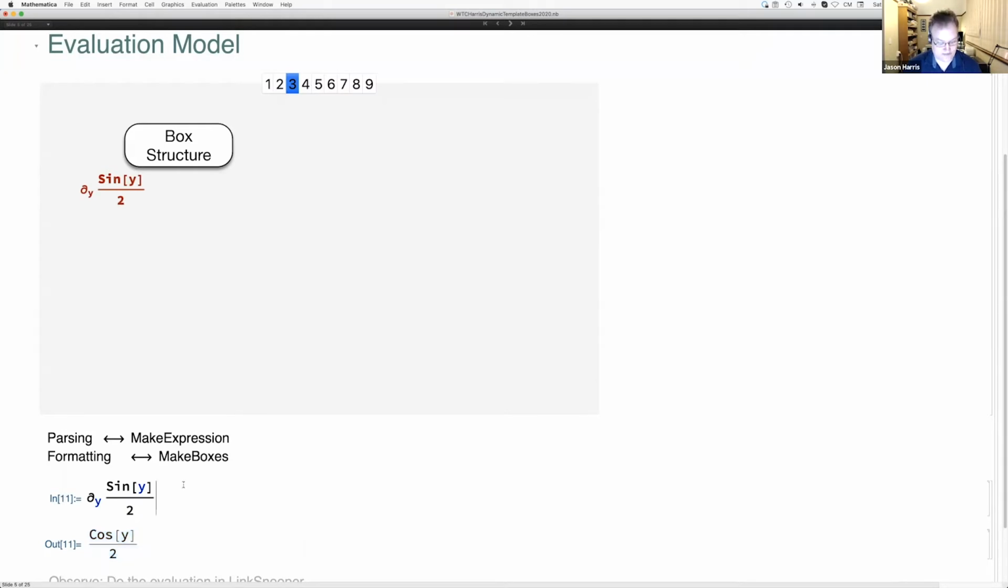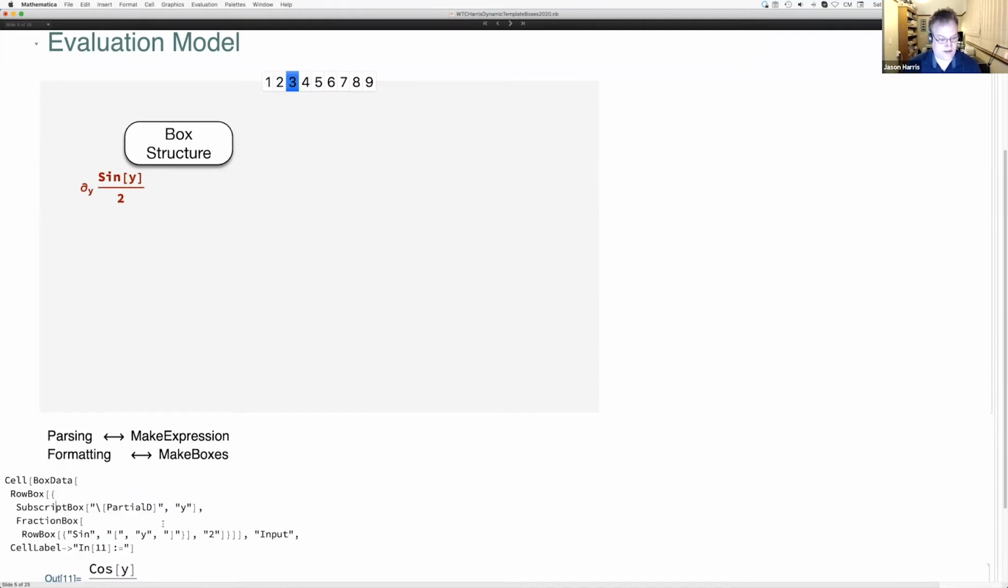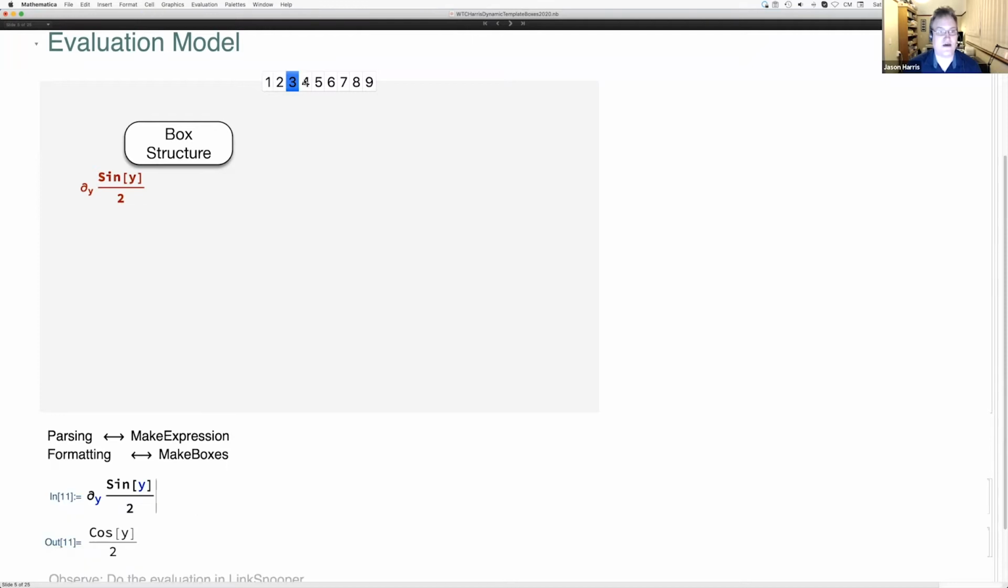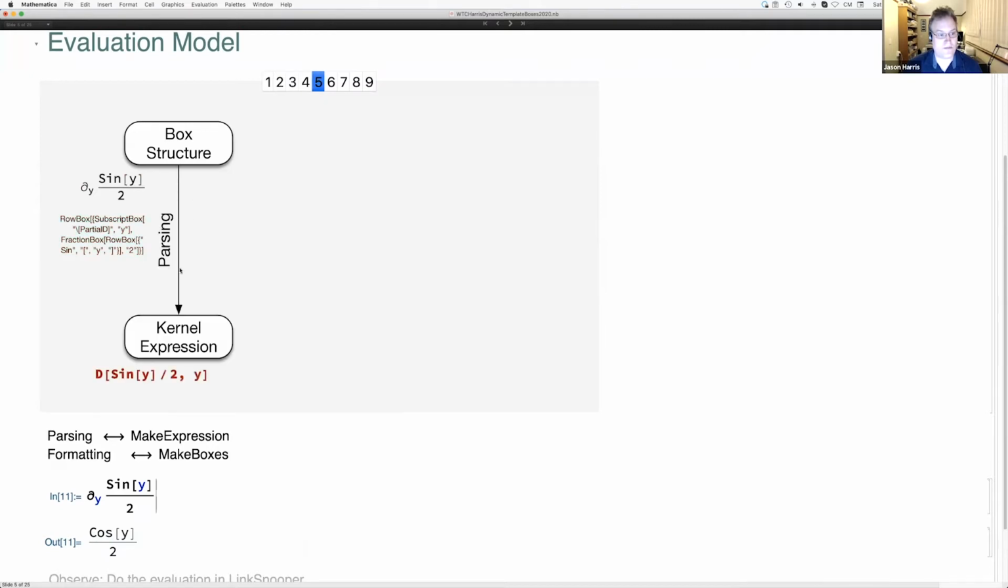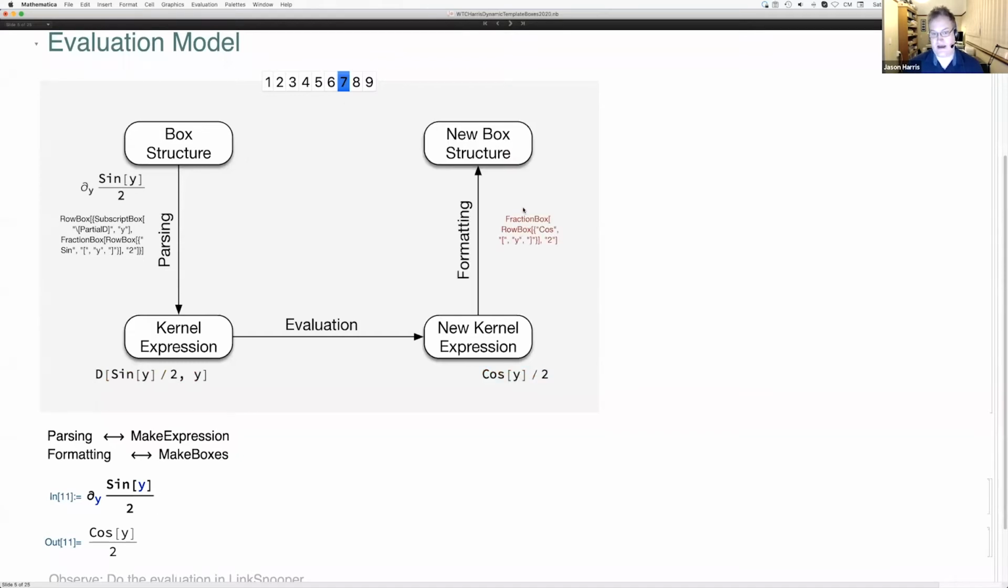But that is, of course, represented, as we've seen before, by this Command-Shift-D. It's represented by these boxes. And so it's got this representation in the front end of the boxes. These boxes then get sent off to the kernel, and through MakeExpression, the kernel gets a new expression in a sort of textual form that gets evaluated in the kernel. The derivative gets evaluated to a cosine y. Then the kernel generates boxes through MakeBoxes, and sends that back to the front end.